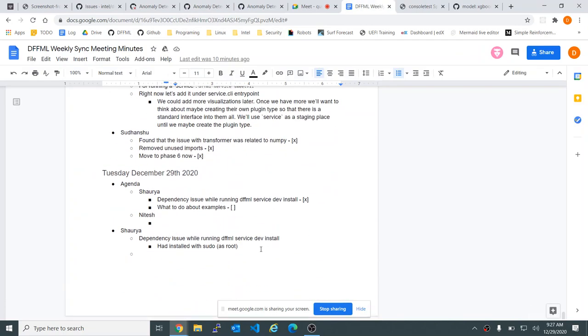So let's see. Dependency issue, what to do about examples. For test data, just make sure it's not a giant file the user needs to copy paste. Make it reasonably sized. Show what to put in files via console test.